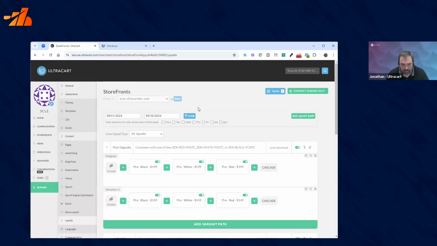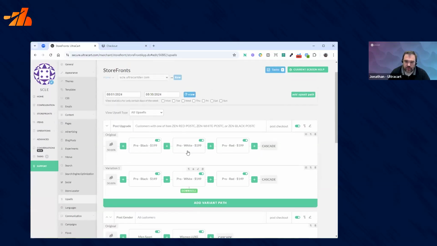All right. So let's take a look at the upsell configuration within storefronts. To get to upsells, you're going to navigate to your storefront, then expand the content section, and then click on upsells. Upsells are grouped into paths, and inside each path you can have variations.